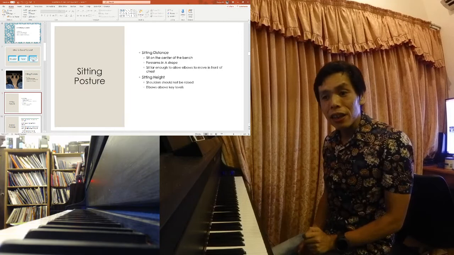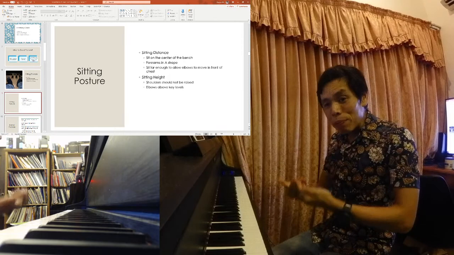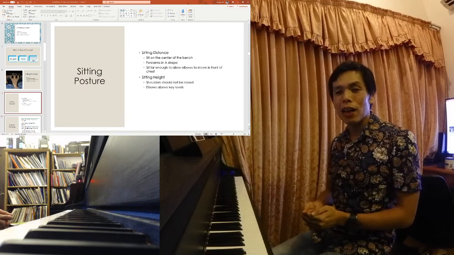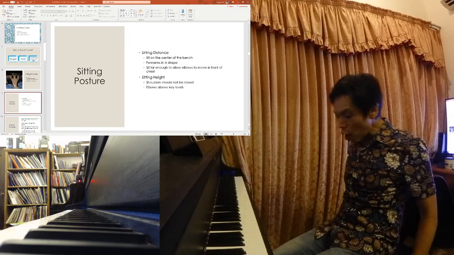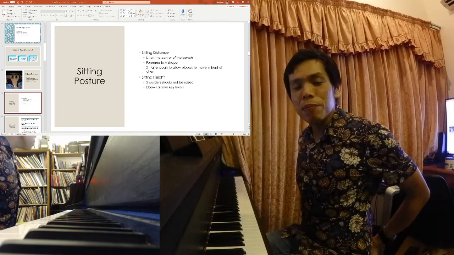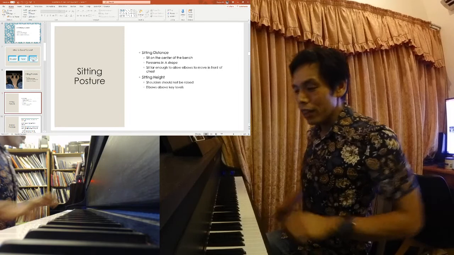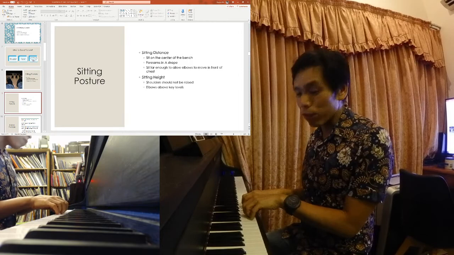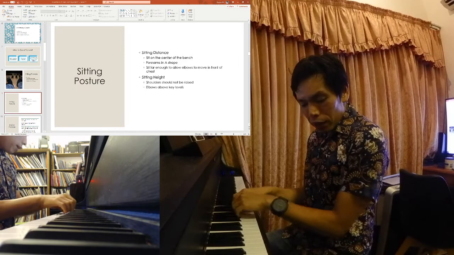Naturally, most people, children and adults, want to sit as close as possible to the piano because it feels extremely comfortable. So you always see this problem: the student will sit very near, and you can see immediately that the butt is right at the end of the bench, and they will play this way. Although this does feel very comfortable, you can see that the range of movement is very limited. It's very difficult to move.